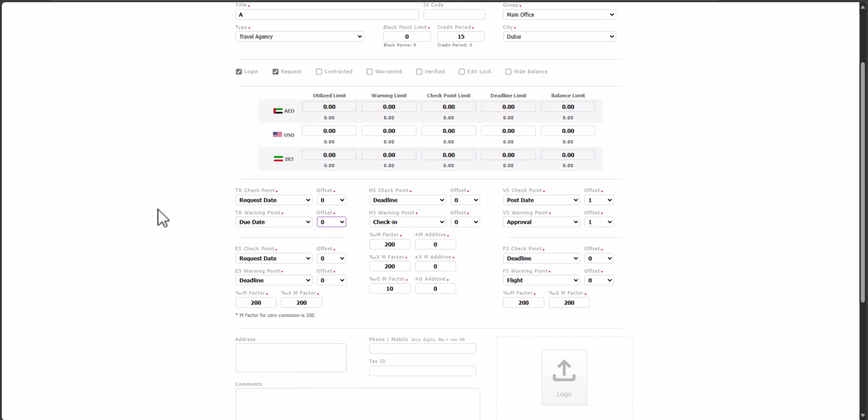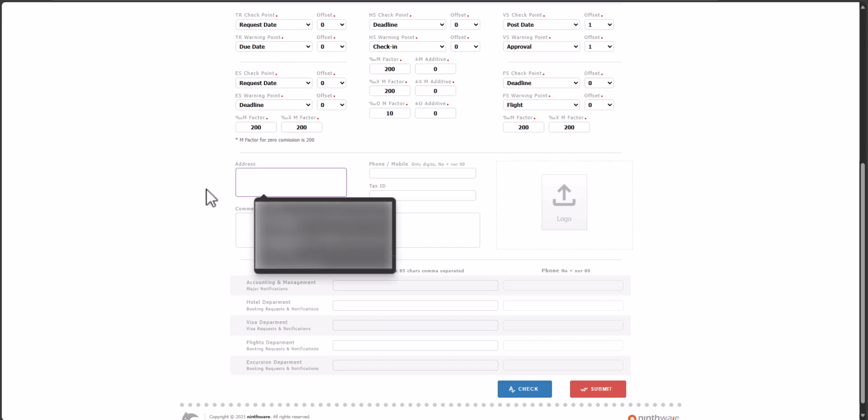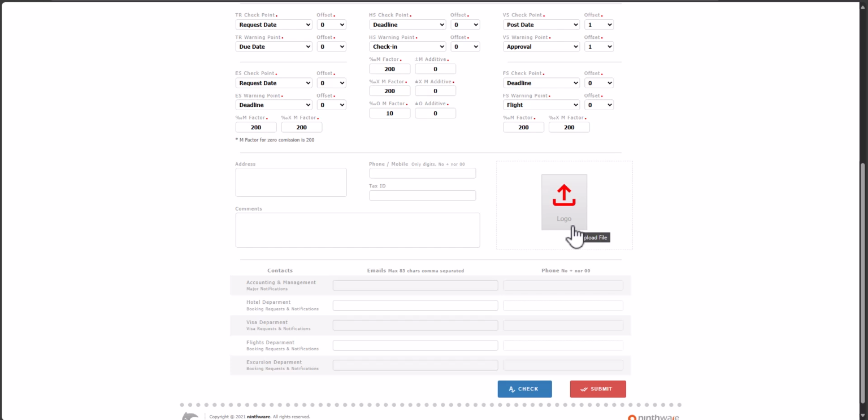The next step that you need to fill out is the address point. Here you can choose whatever address that you want, the address of the client, of course, their phone number, their tax ID, and any comments that you want to add, and also you can upload their logo over here.